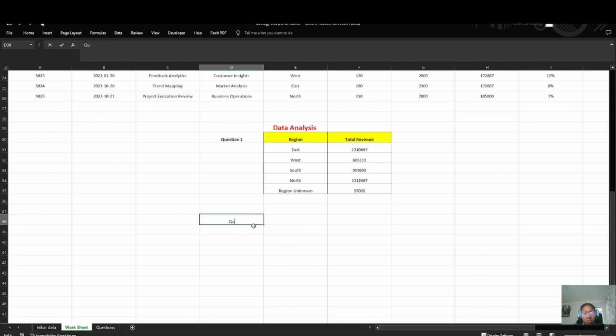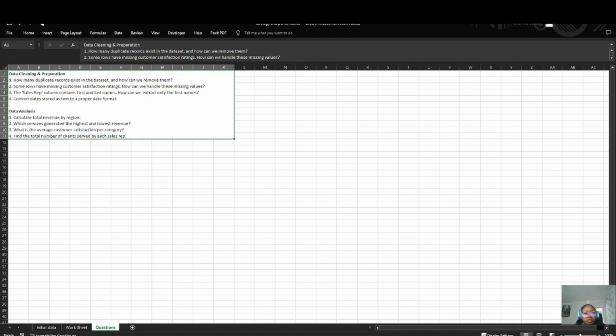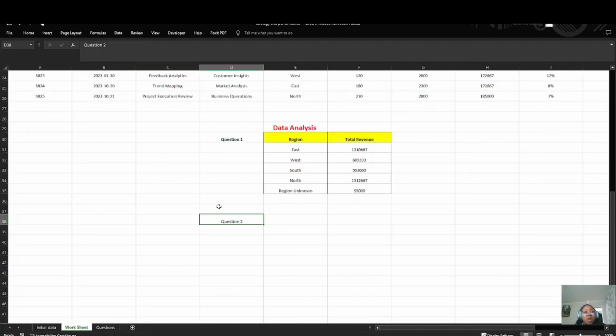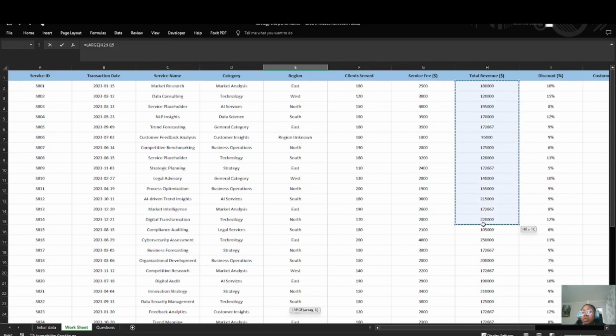So moving to question 2, let's see what the question says. My question 2 says, which of these services generated the highest and the lowest revenue? For this one, I've used LARGE and SMALL to bring out the largest revenue and the lowest revenue. So this is the formula, the LARGE function, and the revenue references the revenue column.